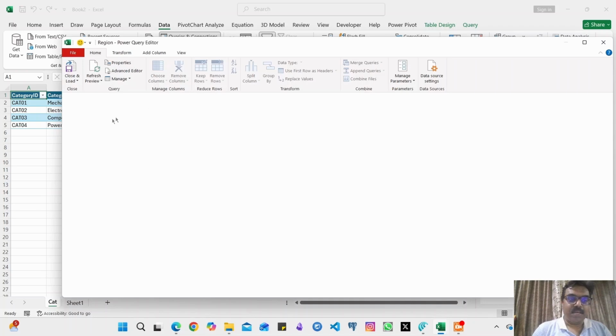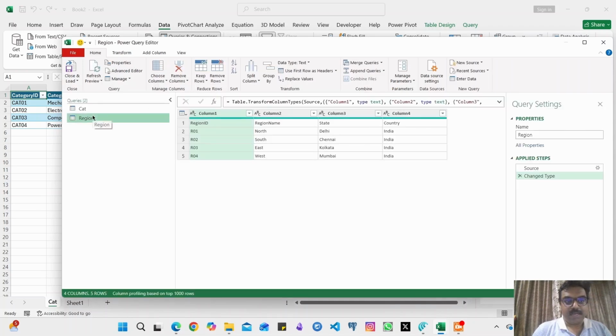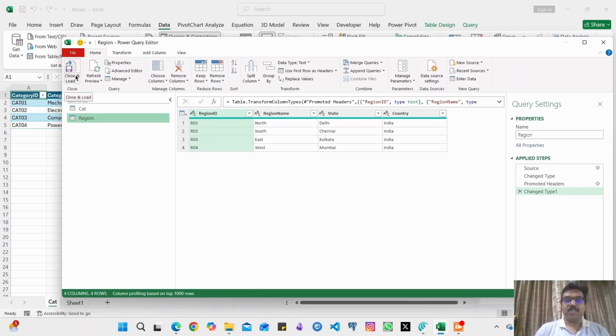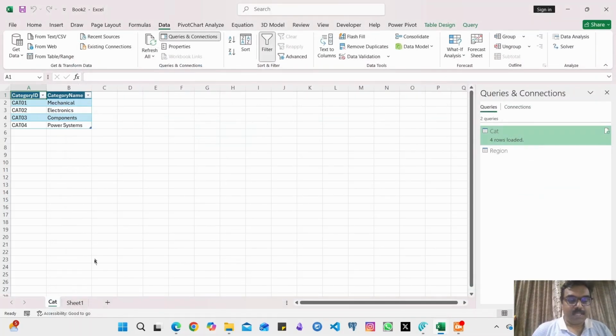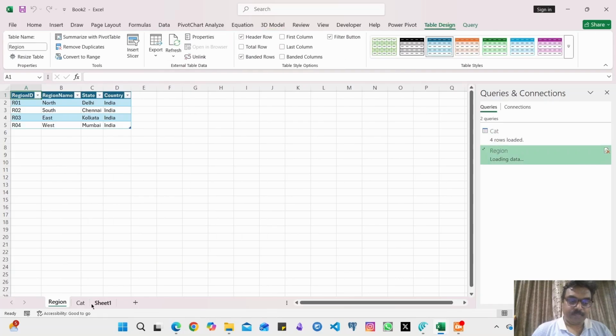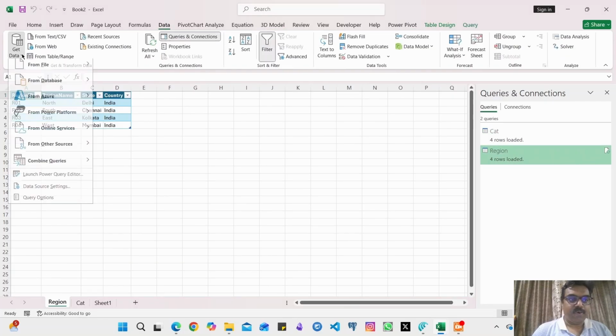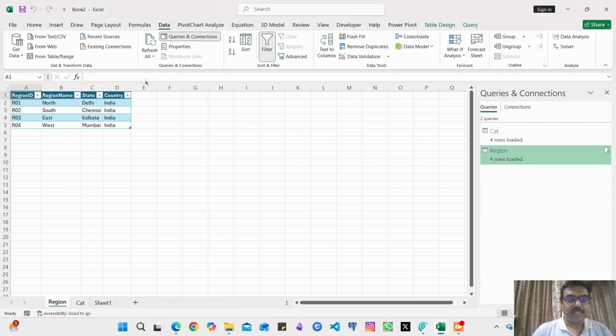In the Power Query editor, the region table is selected. You have to just use First Row as Header. Okay, so that has been done. Now we can close and load it. Before that, all our columns are text, so we don't have to worry much about that. So we loaded it. We'll create a new Excel sheet. Similarly, we'll be doing it for the other files.